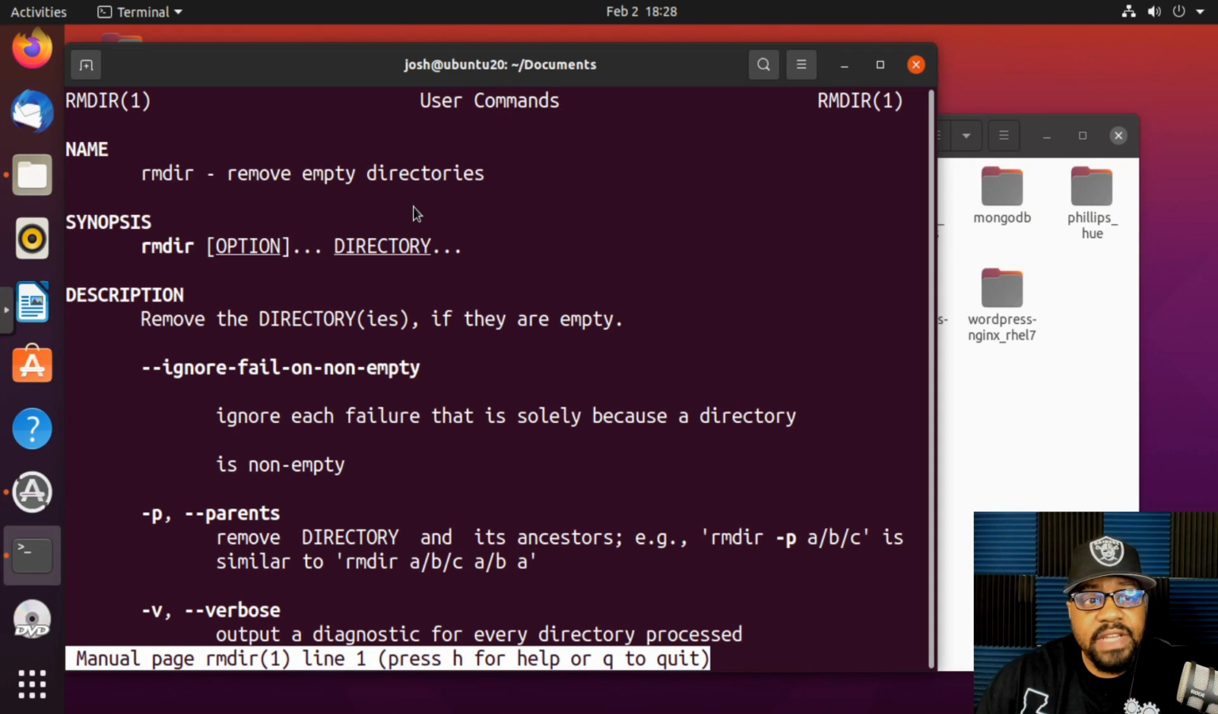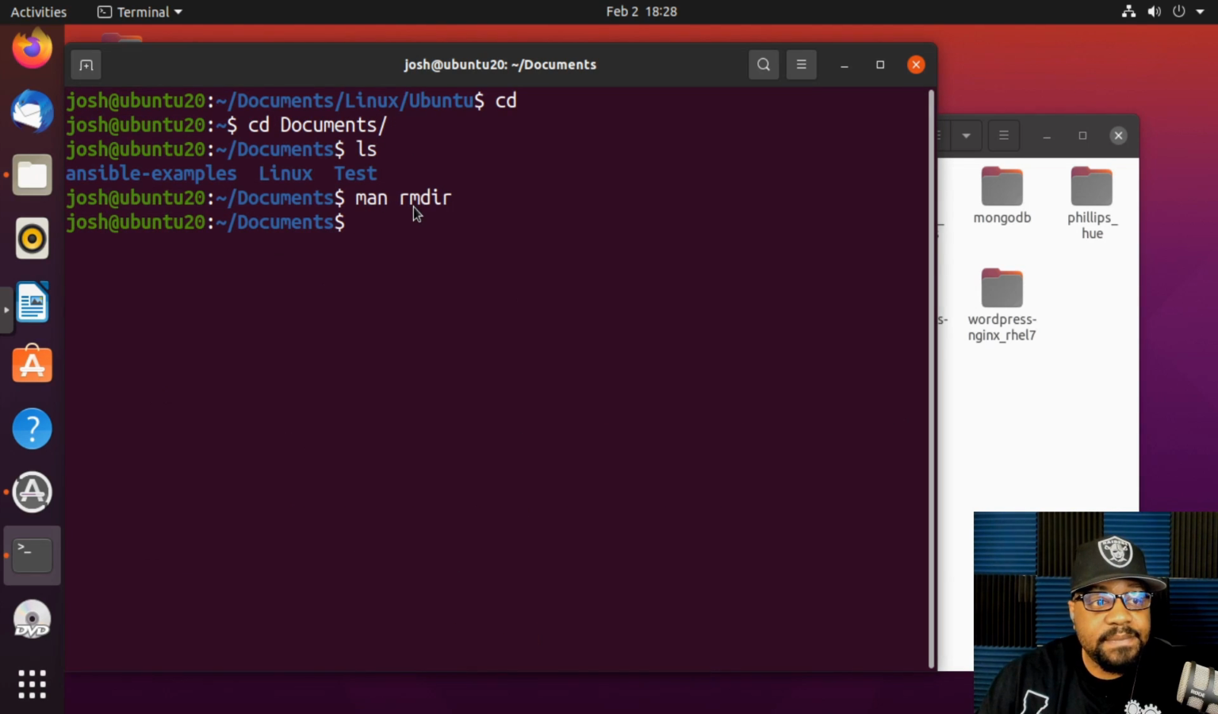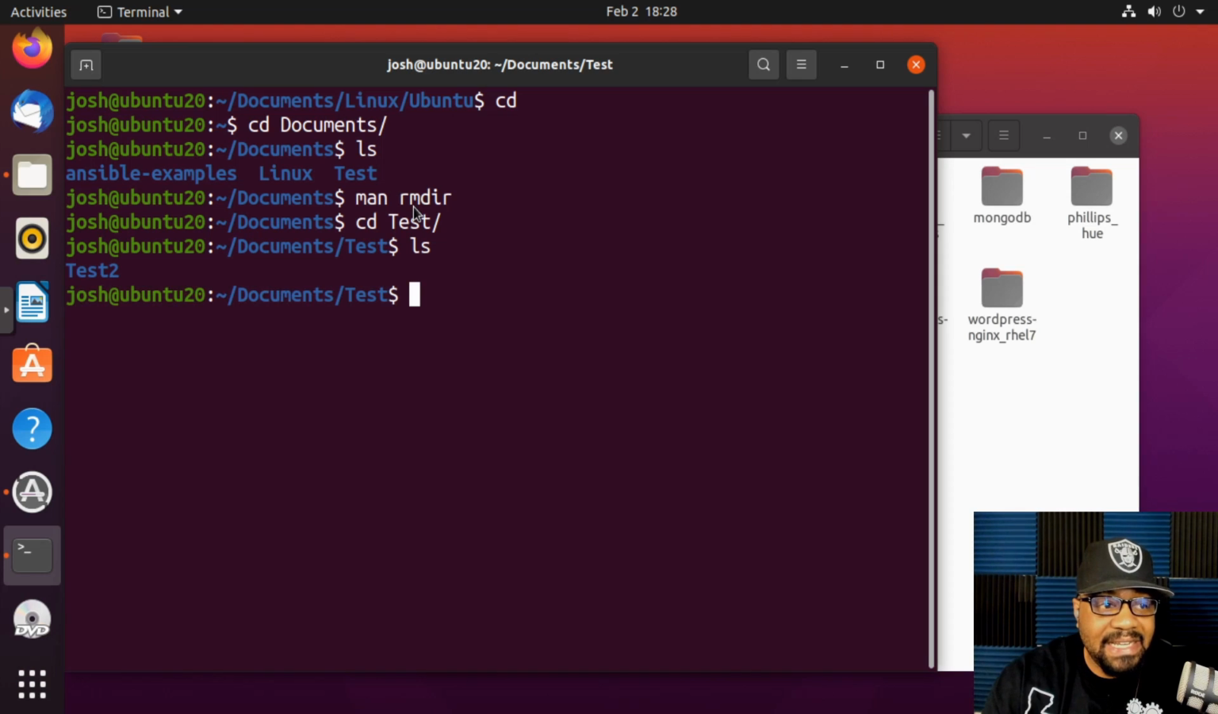So it says remove empty directories. Now the word empty is very important when it comes to this command, because you have to run an option in order to delete a folder that has either files or directories underneath it. And I'll show you guys how to do that once we get to running the remove command. So let's press Q for quit, and the first thing I want to do is go to that test directory, and I just want to show you guys a simple way of deleting a folder.